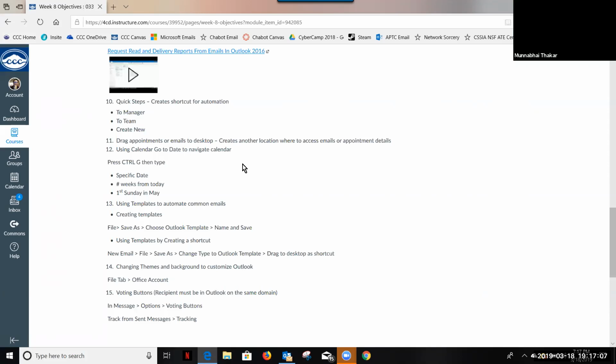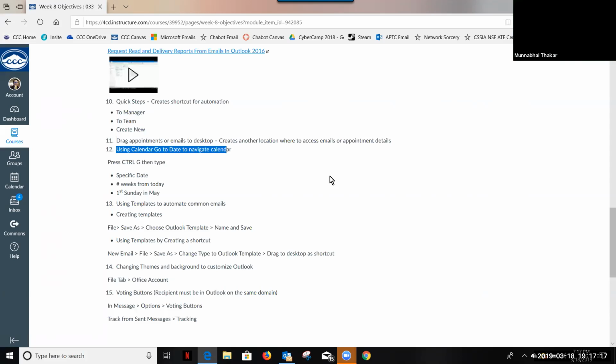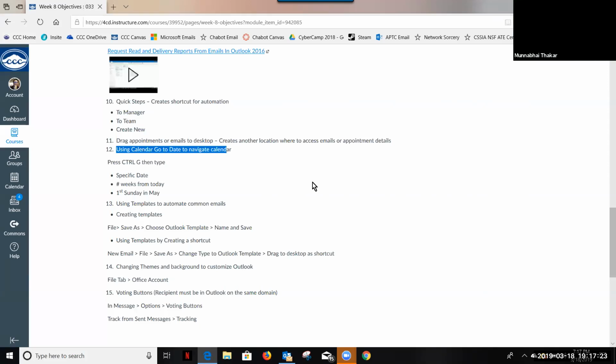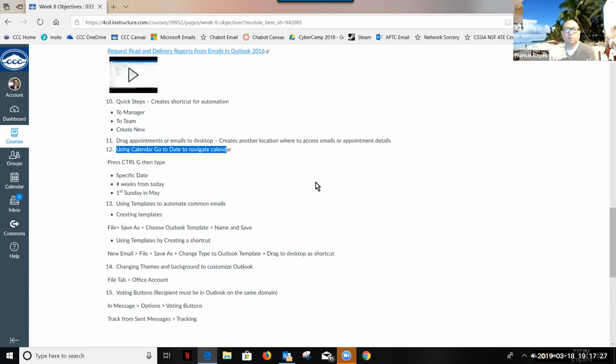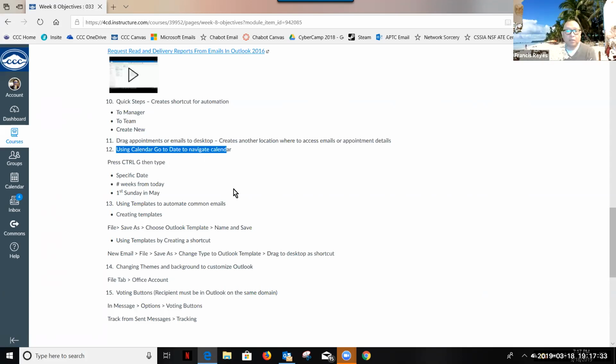In number 12, I'm going to show you how to use your calendar, with more advanced features or shortcuts, which is called Go To. You can go to a specific day, go to 2 weeks from now, go to the first Friday of May, that kind of thing, and your Outlook can understand that.